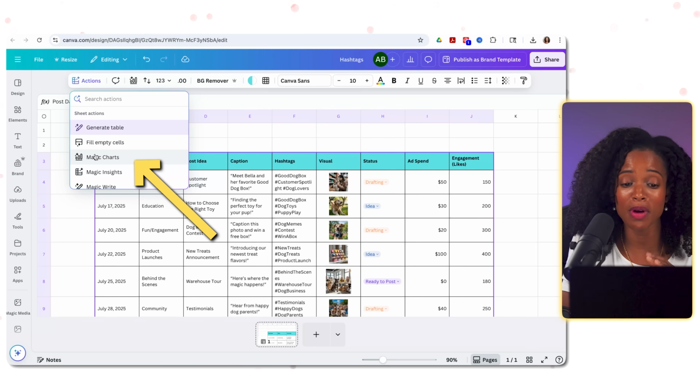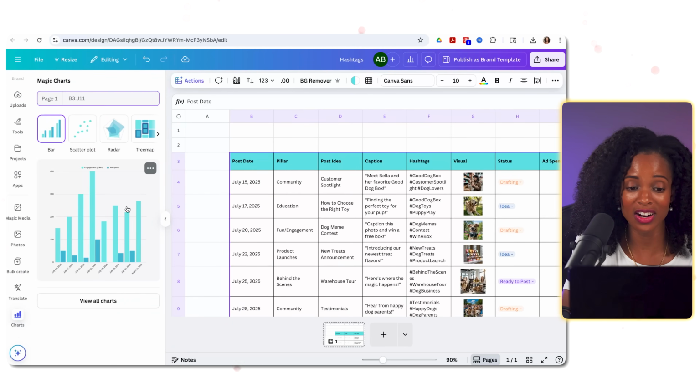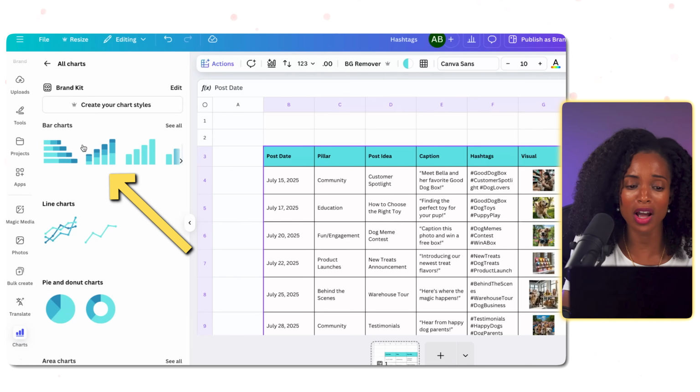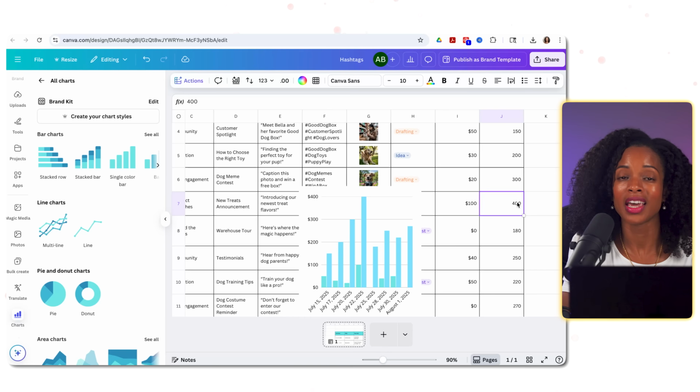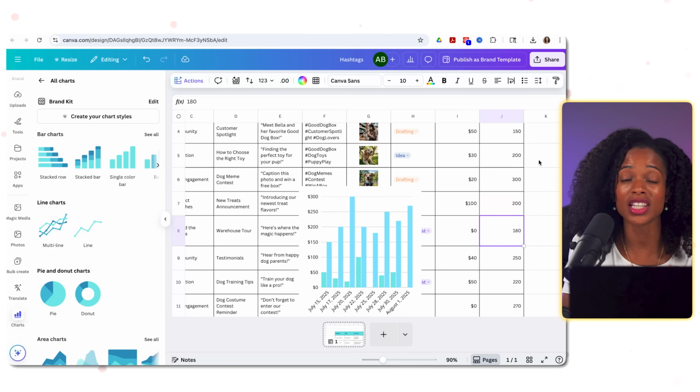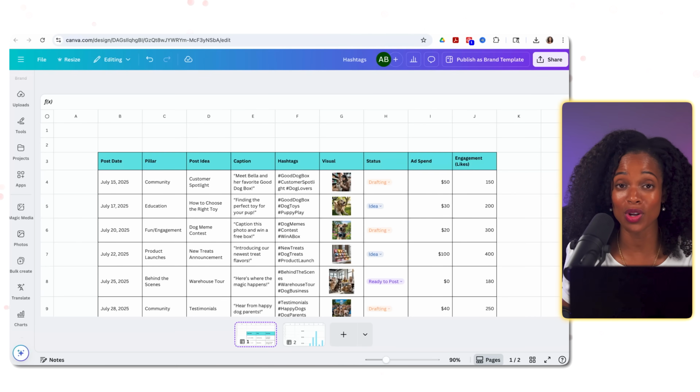Now let's quickly go into Magic Charts so I can show you this feature in more detail. So as you can see here, it has all these different chart options where you can visualize your data. So you've got line graphs, bar graphs, pie charts, all kinds of stuff. And the best part about this is that it's a live chart. So no matter what changes you make to the data in the table, it's going to automatically update your chart with the same numbers.